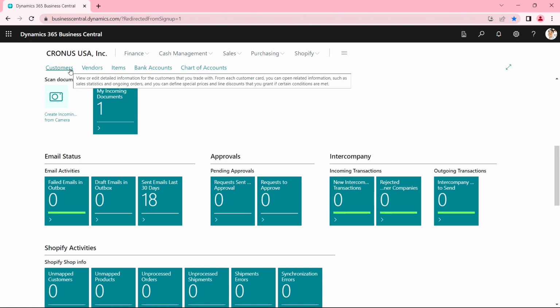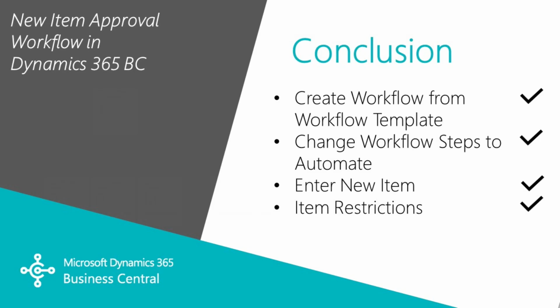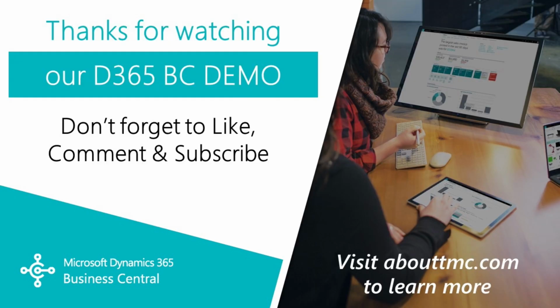And that's done. Now that new item can be used in my business on purchase orders, on sales orders, on inventory transactions. This is an easy way to get control of your item master file and make sure that only good items are added to your item master file.